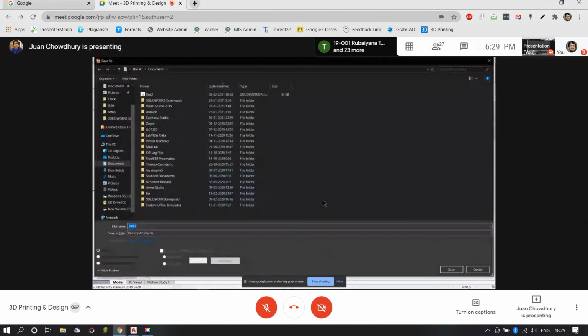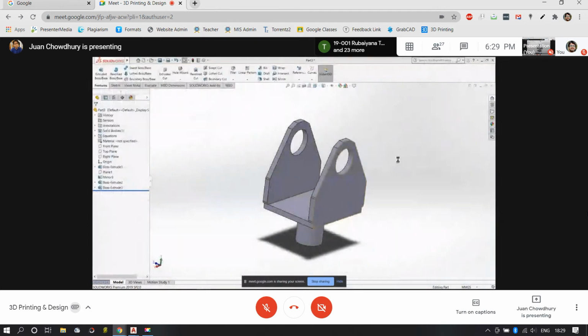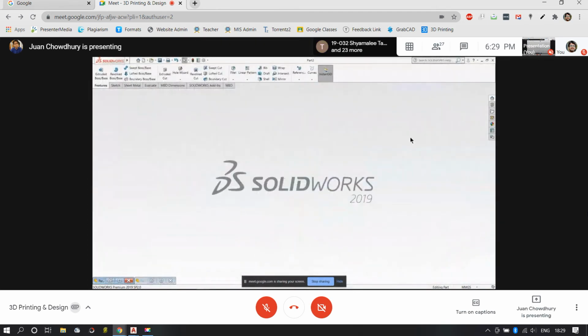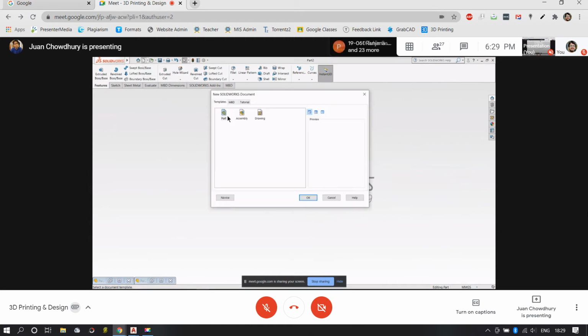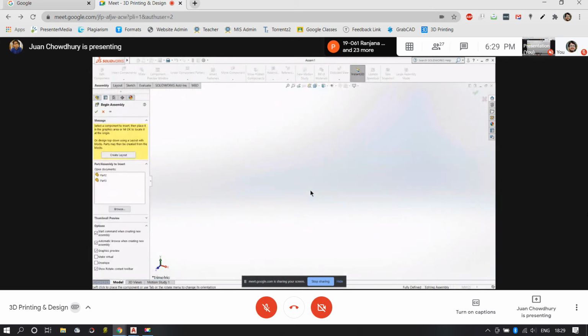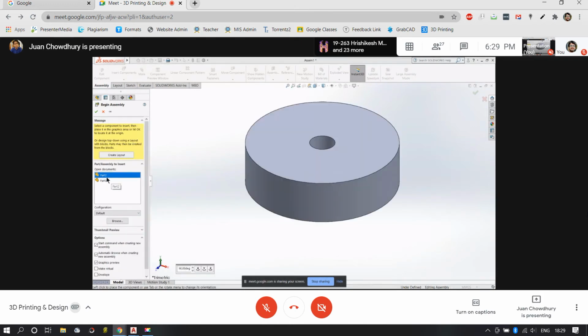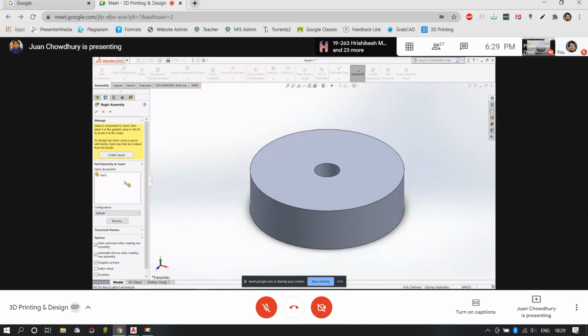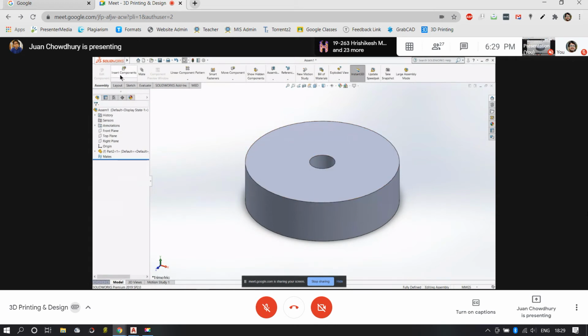I'll save the same part as part 3, minimize it. Now let's already begin to assemble. Why wait for such time? Let's start to assemble. So what I'll do is go to new. This time I'll click on assembly. By default it understands that part 2 and part 3 are already made recently, and I should be able to put these parts down separately.